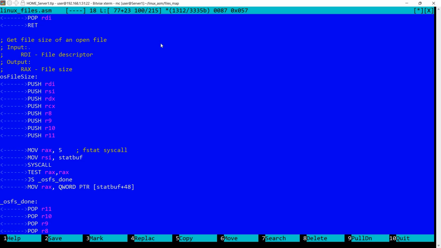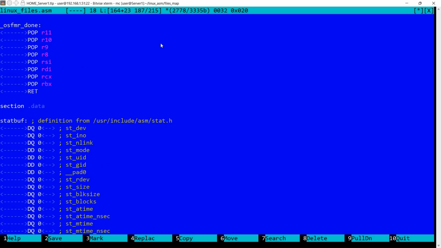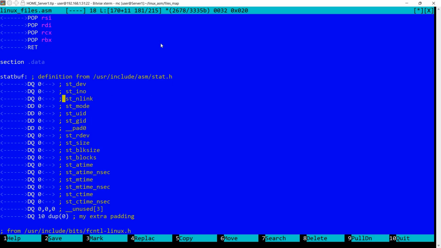So let's take a look how this stat structure looks like. I have here a temporary location for a stat structure. So it has a number of fields here, and here we see the size. So this will be the file size. It also returns the number of blocks allocated for the file, but this, blocks times block size, is usually larger than the actual size of the file. So we'll be using this for the file size.